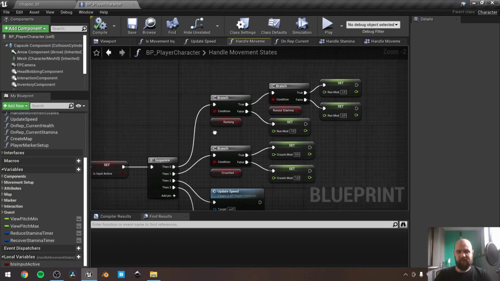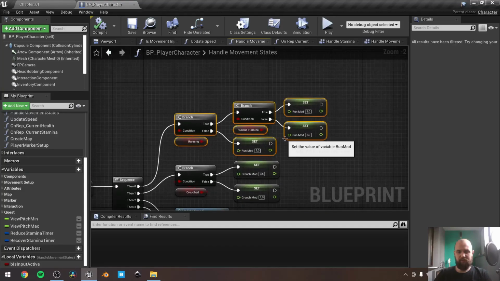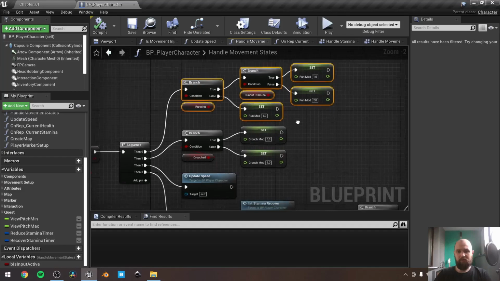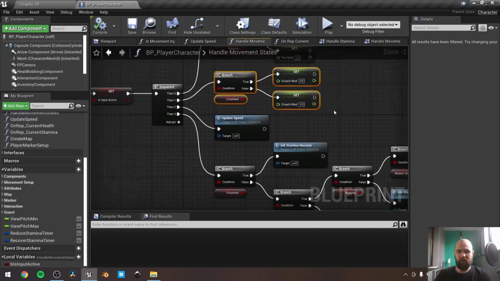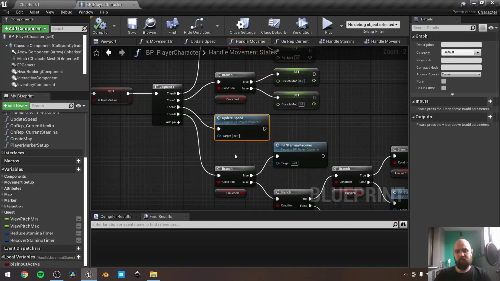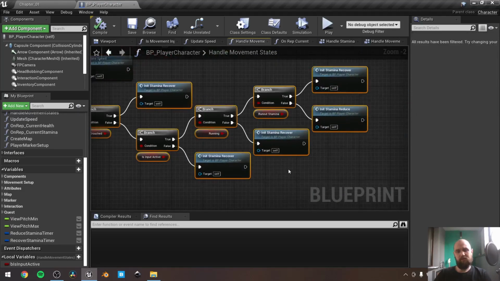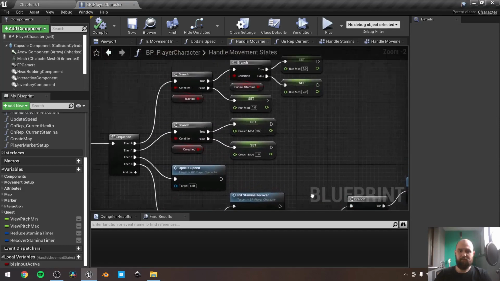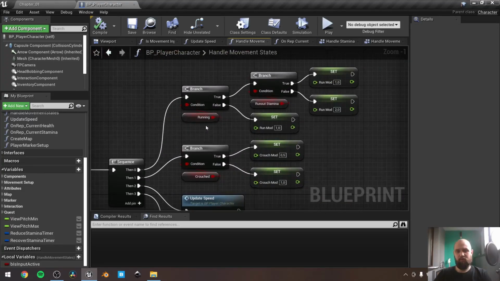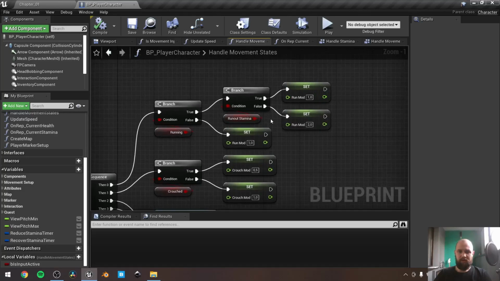First of all, we have the sequence. This part is for the running modifier, this one for the crouching modifier, this one is for updating the character movement speed, and this part is for stamina handling. I check whether I'm running or not, and if it's false, it means that run mode, the modifier for our running, is set to 1.